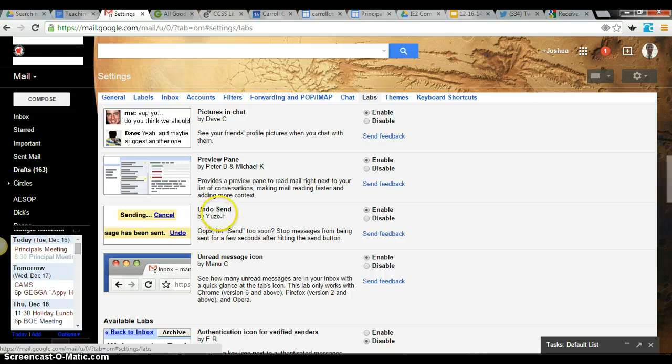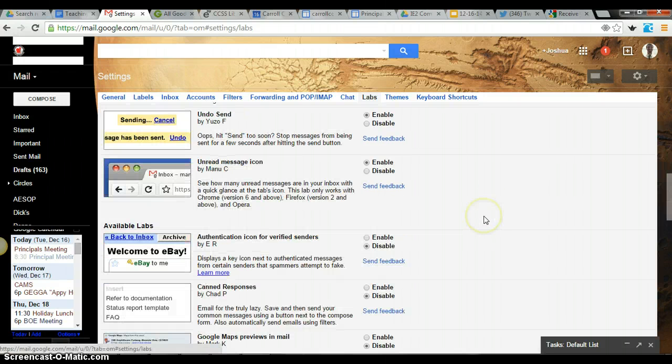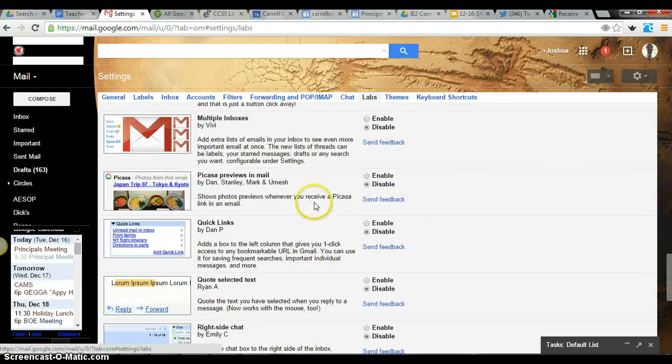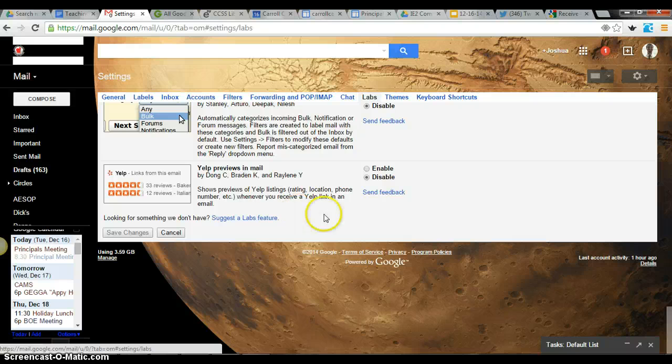Undo send is another one I like. When I send an email, you got about 10 seconds there where you can actually unsend it or undo the send choice. So that's pretty good. But you can come through here and kind of look at some of the different options inside of those labs and choose which ones you think can benefit you.